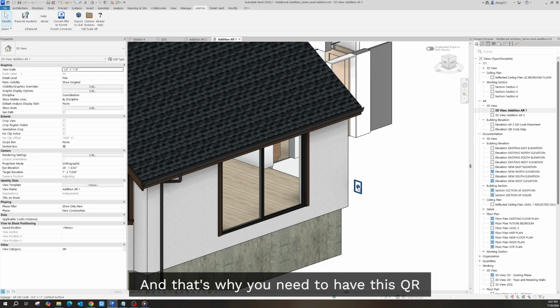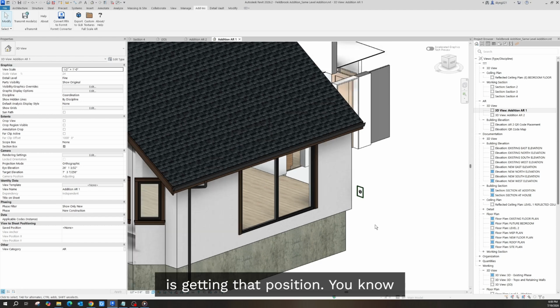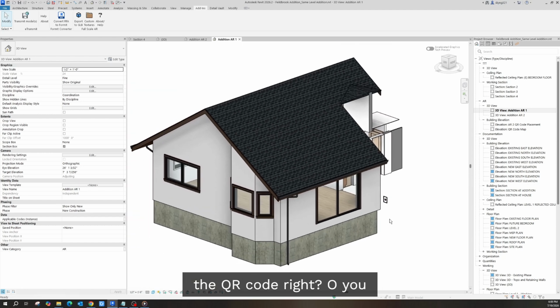And that's why you need to have this QR code. So you need to make sure that you have that QR code. You want to make sure that you don't have two of those visible in your 3D view. If you have two of them visible, it's going to give you a warning. And you need to coordinate the positioning of that. So that's actually the hardest part of the whole setup: getting that positioning of the QR code right.